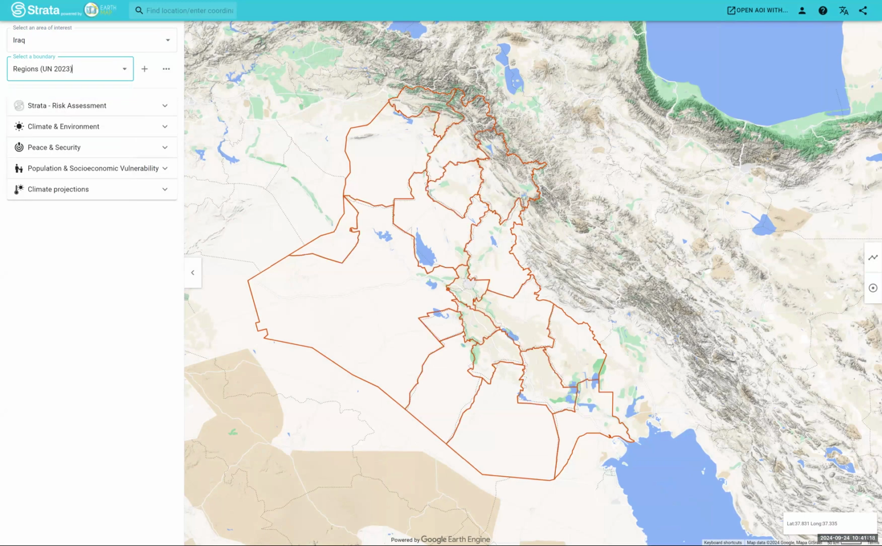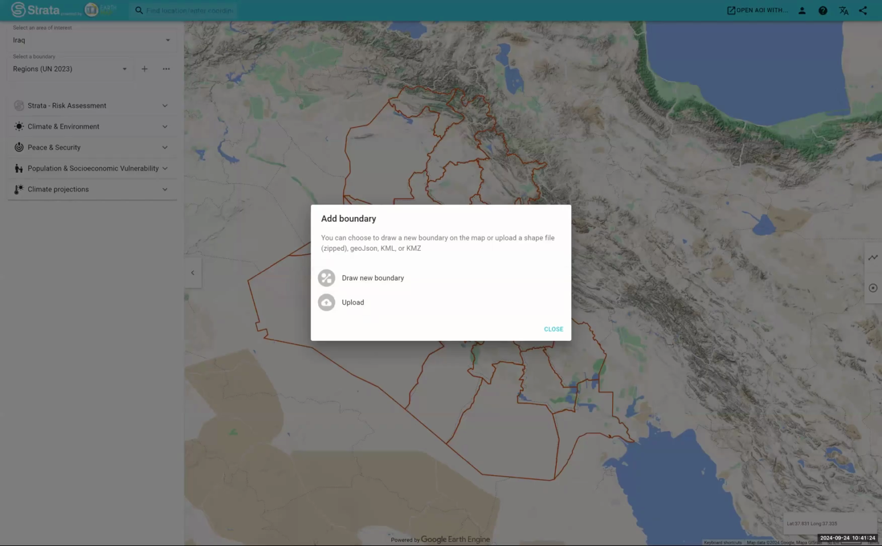If you want to import your own file, you can click on the little plus here. That allows you to import different kinds of formats. And then you'll also see any past uploads you've got.